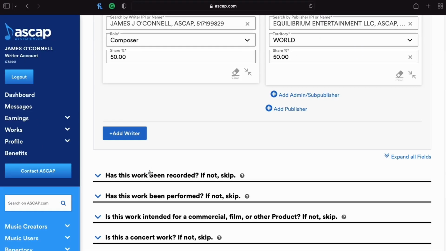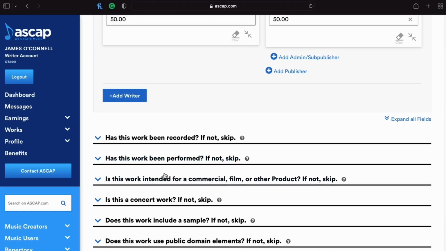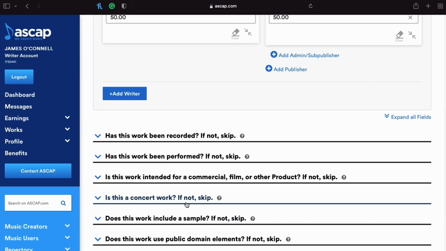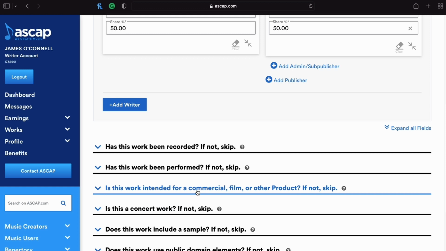It's the information down below this that seems to trip people up. You'll see there's a ton of options below here for all different types of information, and you're not going to use all of this all of the time. In fact, they don't want you to if you don't need to. It even says at the end of every question, if not, skip, if not, skip, if not, skip. Let's go through each one so you can fully understand what they're asking for.